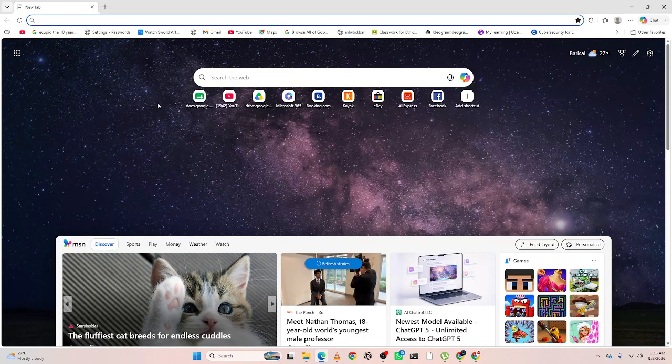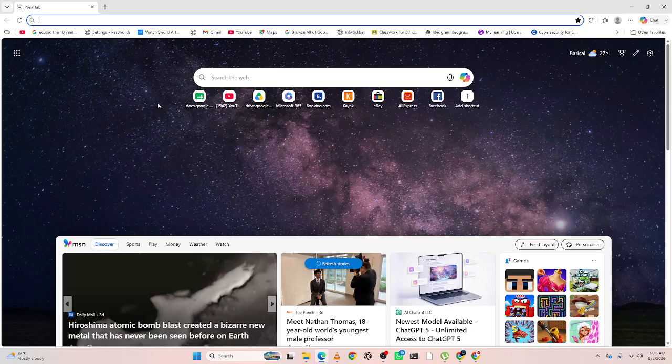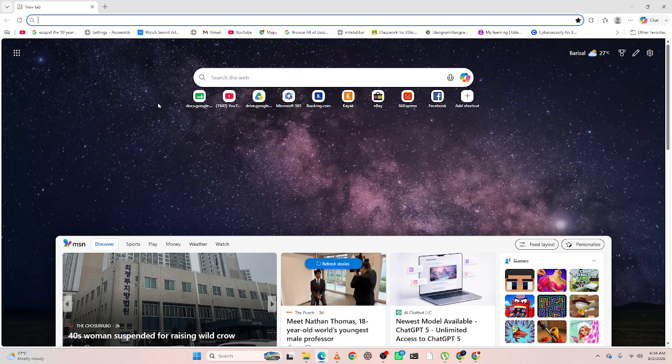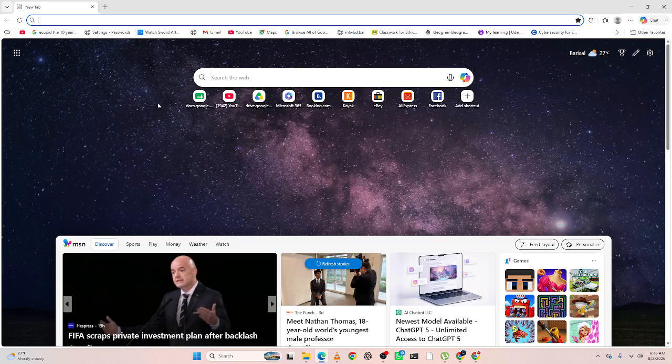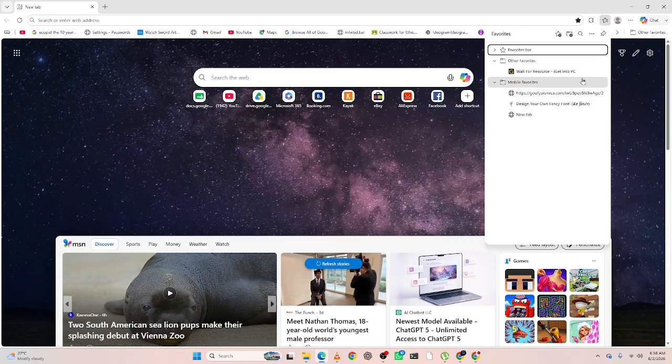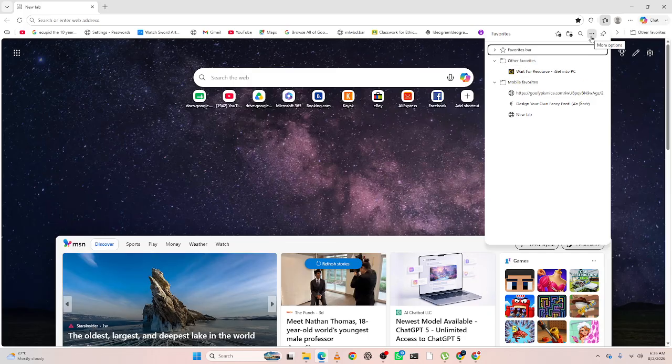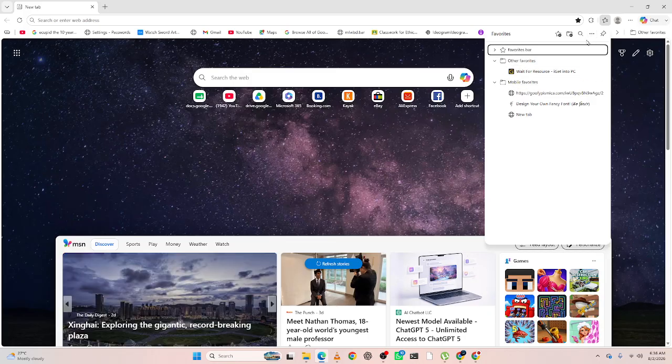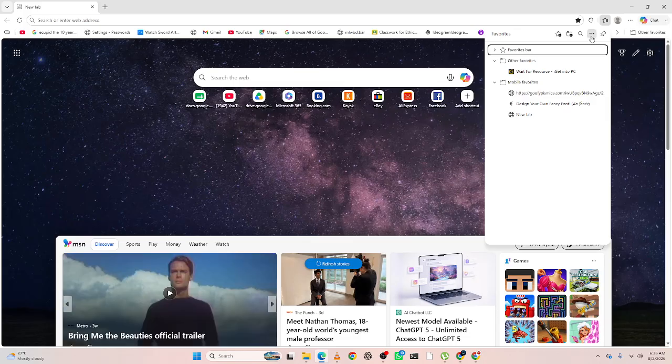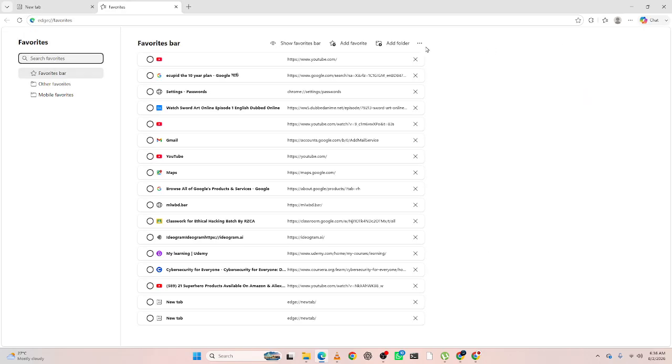So let's get started. First, launch Microsoft Edge on your computer. Before exporting, make sure all the bookmarks you want to save are already available in your favorites. Next, click the Favorites icon in the toolbar, then select Manage Favorites. This page lets you organize, import, export, rename, and delete your bookmarks. Now click the three-dot menu inside the Favorites Manager and select Export Favorites.